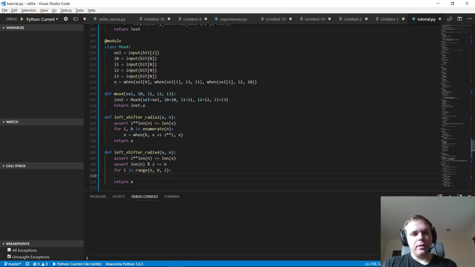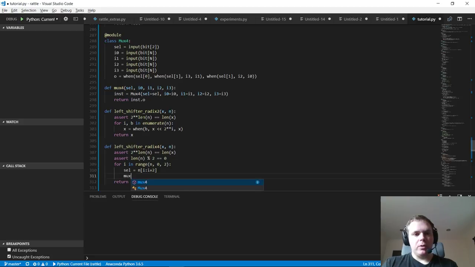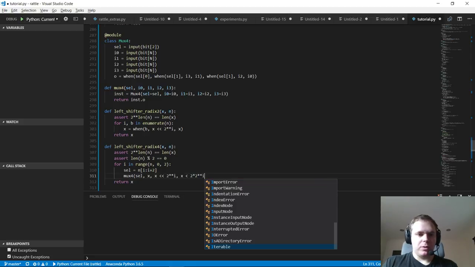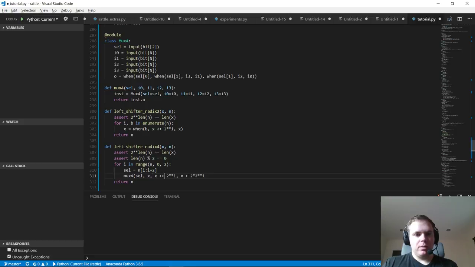So what we're going to do is take n, and I'll call this the selector, and then we're going to do a MUX4, which goes either X, which is the 0 case, X, and then you have to do 2i. Oh, let's see. So what is it? Sorry, 0 or 1?